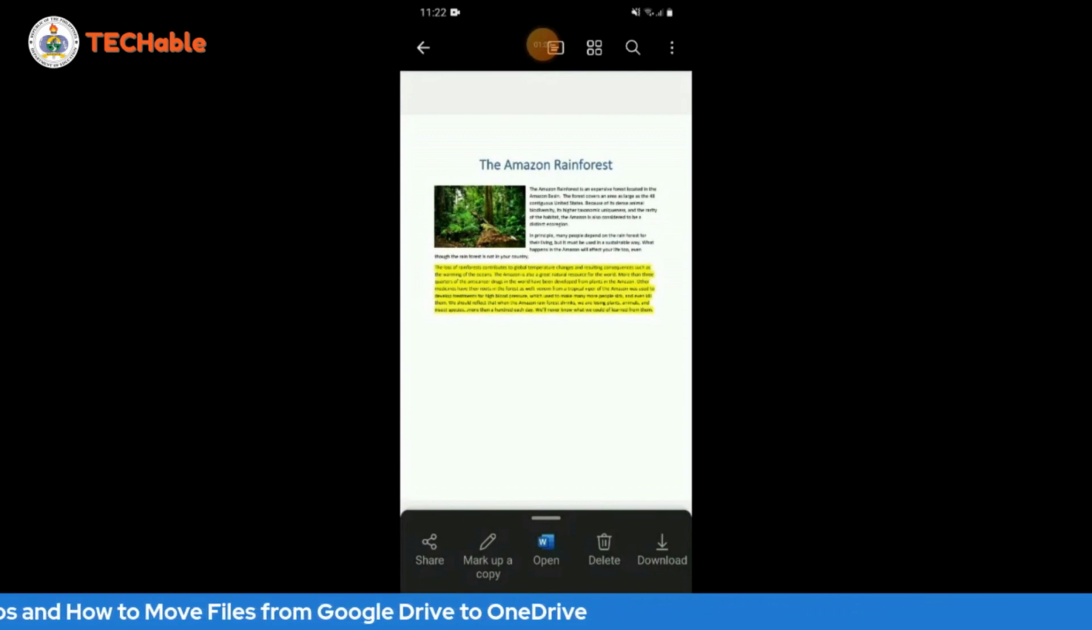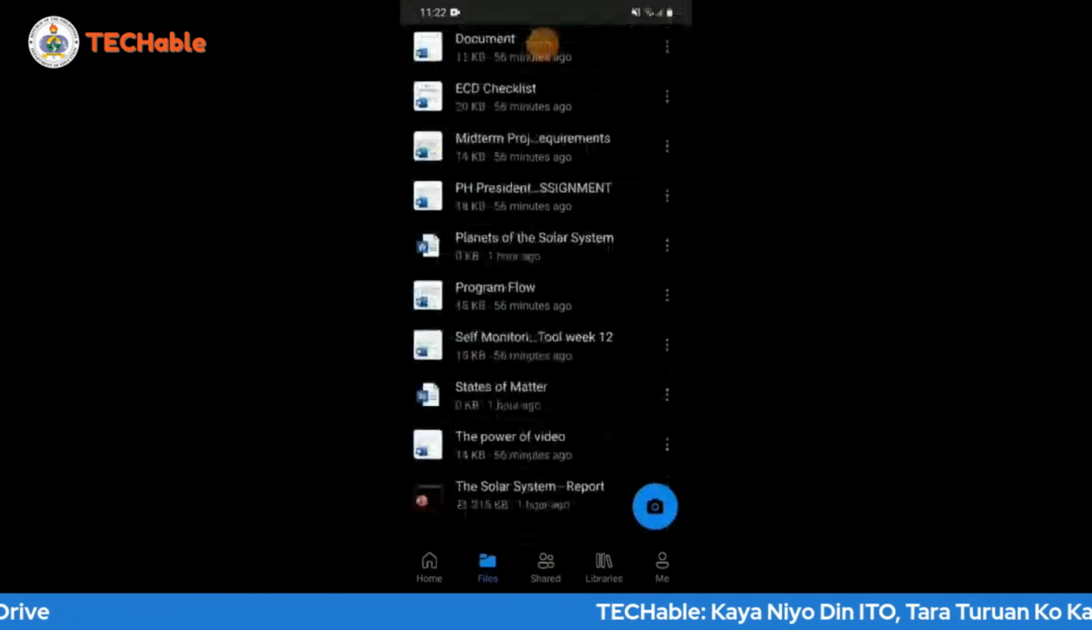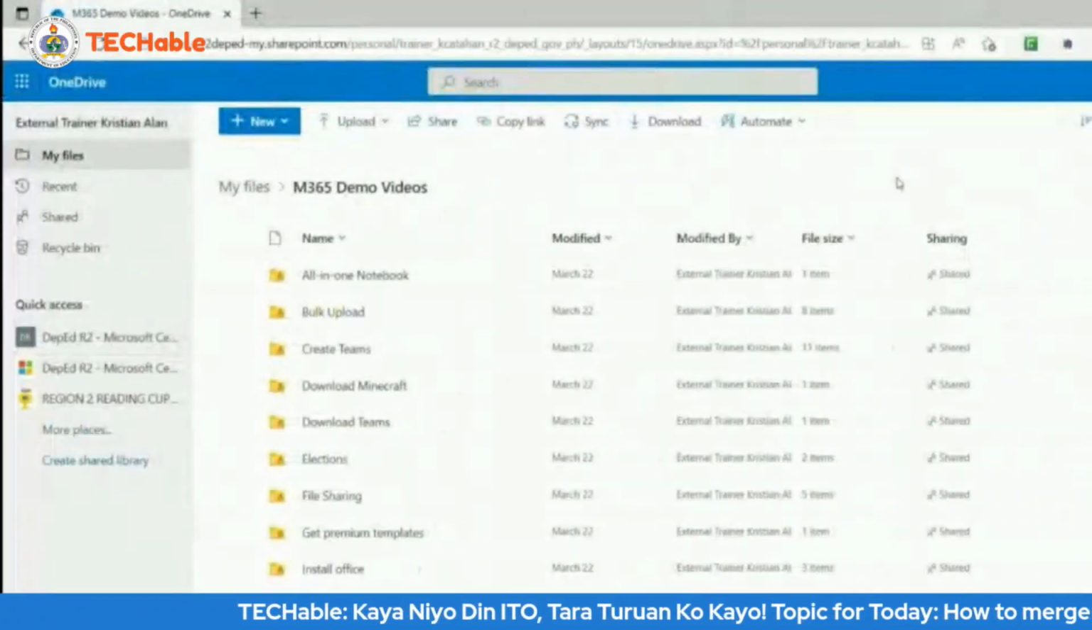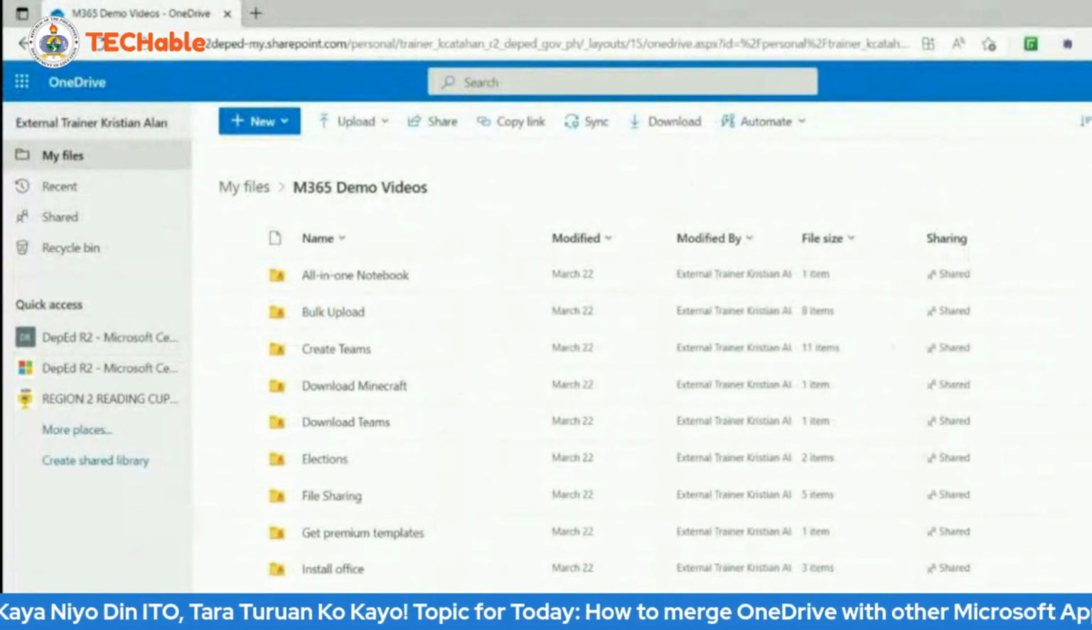If you want to edit, you have to also download the Word app. And there, these are all the files. Next, we're going to talk about file synchronization. So, paano natin isi-sync yung files na ito?